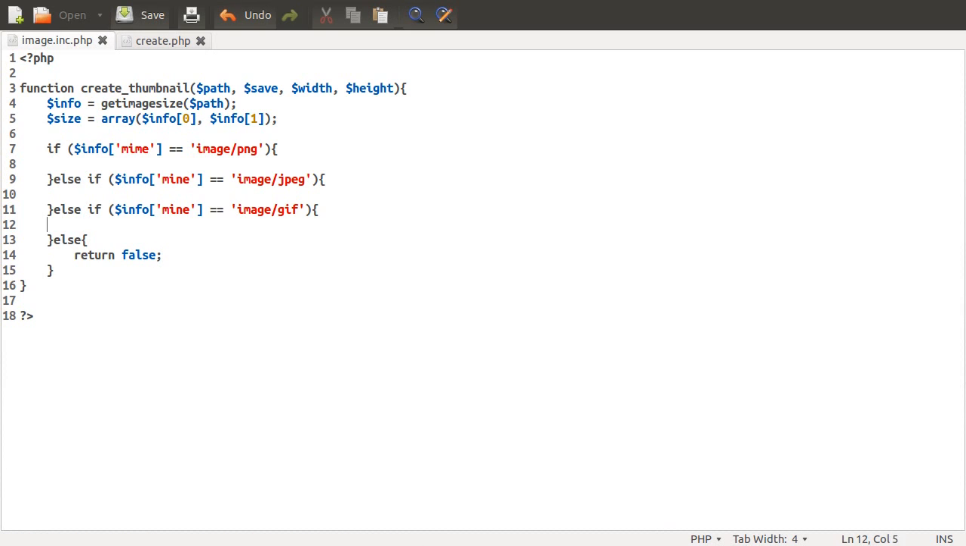Like so. So inside each of these, we're going to be creating a variable called source, or src for short, which is going to be equal to one of the image create from functions. So these functions take one parameter, which is the file name, and they create an image resource, which we can then use to do various things with, manipulate the image. So image create from, and then it's the type.